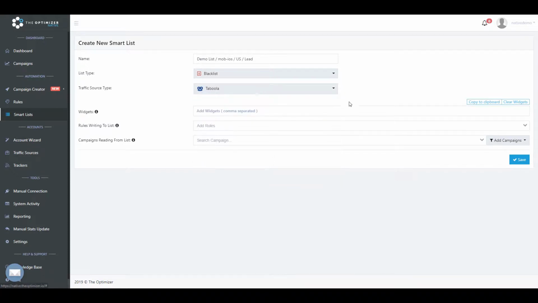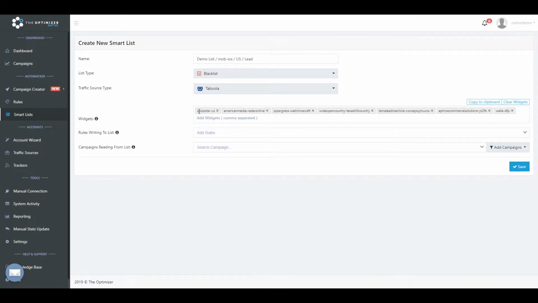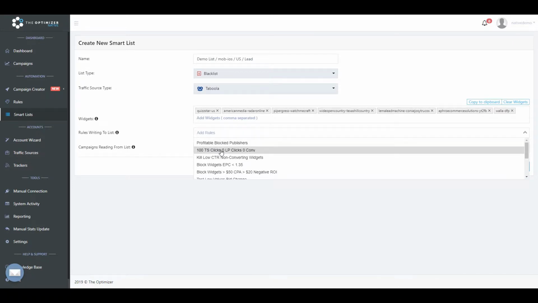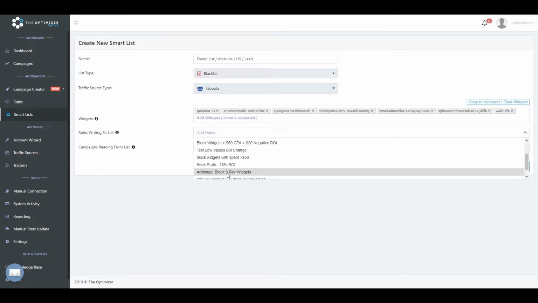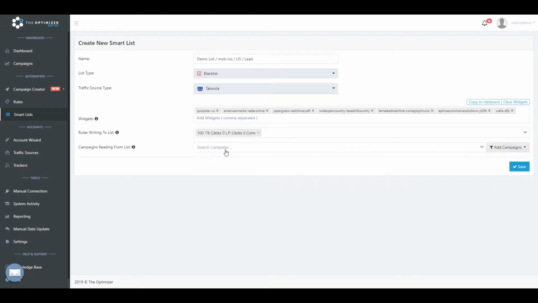4. You can optionally add any widgets that you may have already identified from your campaign's history. To manually add multiple widgets to your list, please make sure the widget IDs are separated by commas. 5. Specify one or more automatic rules that will add widgets to this list. This way, instead of manually adding new widgets to this list, you can have the system do that for you each time one of the specified rules blocks one or more widgets.